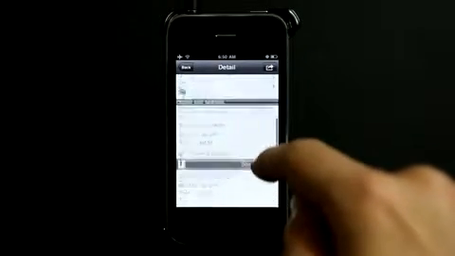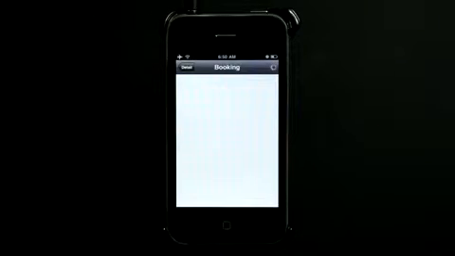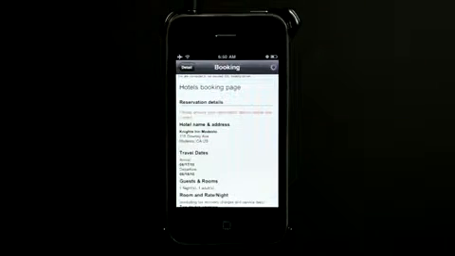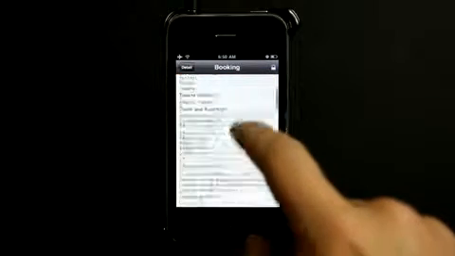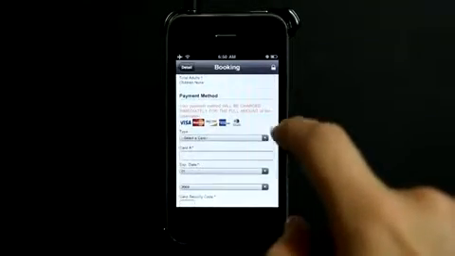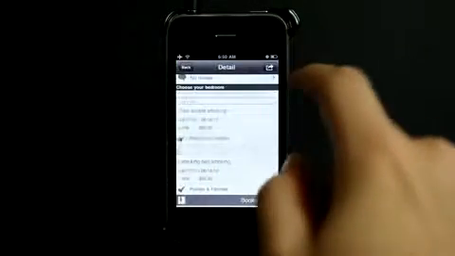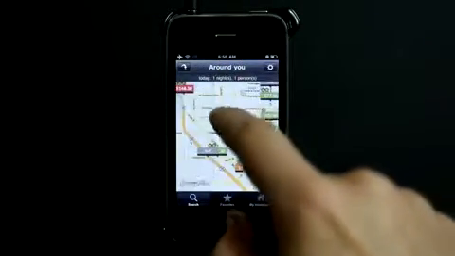And with these, we can tap on Book Now, and it's going to securely route us to a page where we can actually book this. And this is affiliated with Hotels.com, and so Hotels.com, obviously, very reputable solution for booking your hotels. So you just simply fill out your information, enter your credit card information, and you've booked the hotel. So let's go back here and take a look at another location.